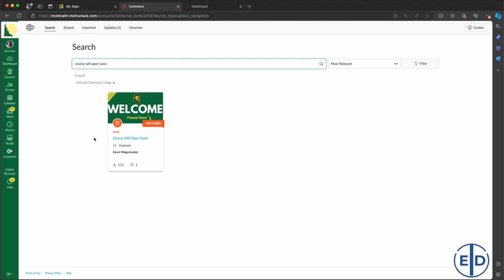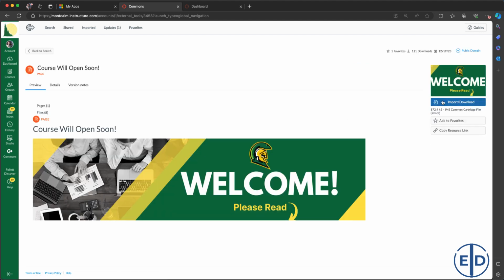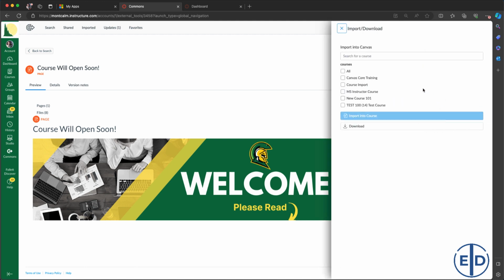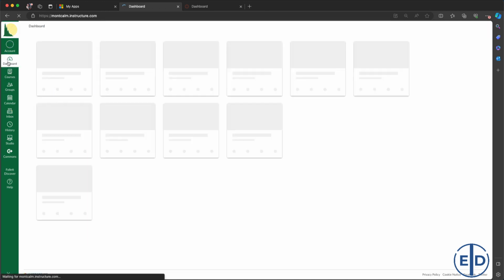Once you locate the template, click on it, and you'll see an option to import or add to your course. Simply choose the course or courses you would like to add it to. In this case, I'm only going to add it to one course, but you can select multiple if you choose. And click Import into Course. You should receive a message that the course import has started.